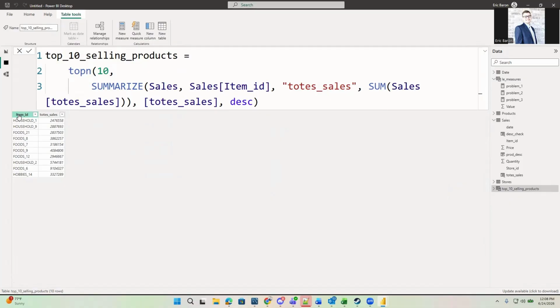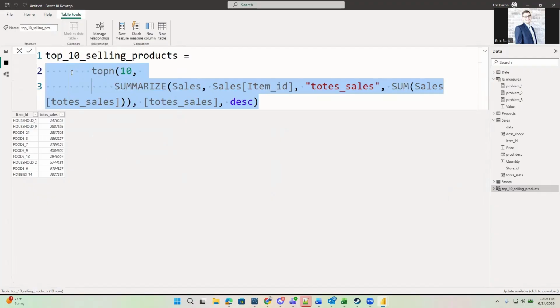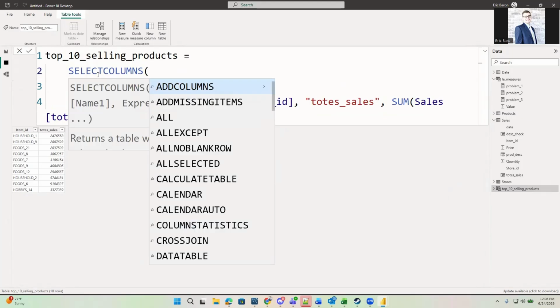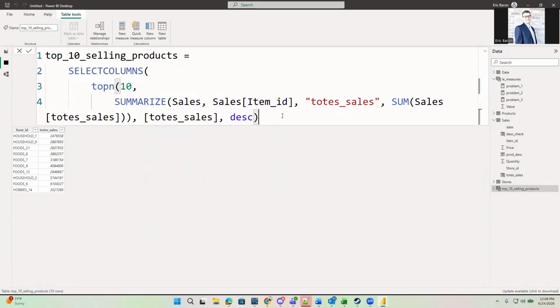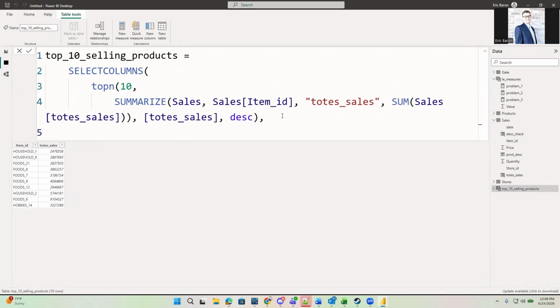And I only want the item ID. So I'm going to go one further. Oops. And I'm going to add SELECTCOLUMNS. The table will be what I just worked on. And the column I want is just called item ID. There's my top 10 item IDs. So that's my helper table, top 10 selling products.